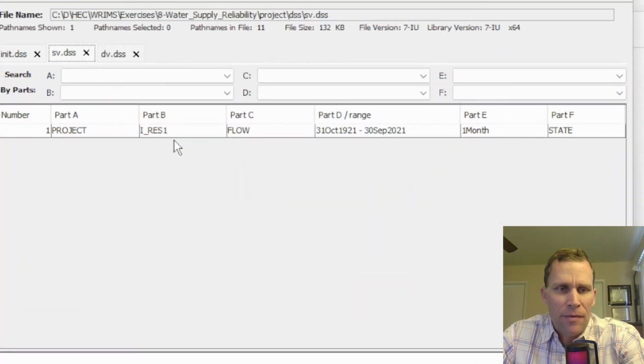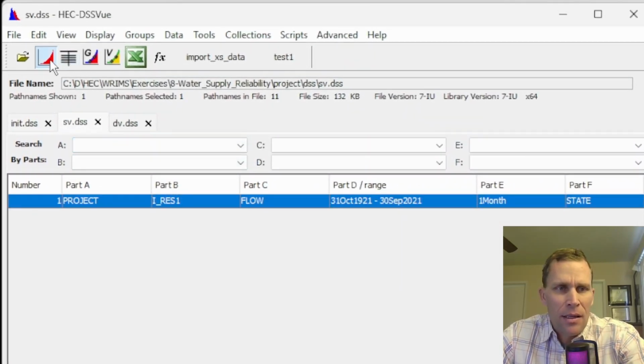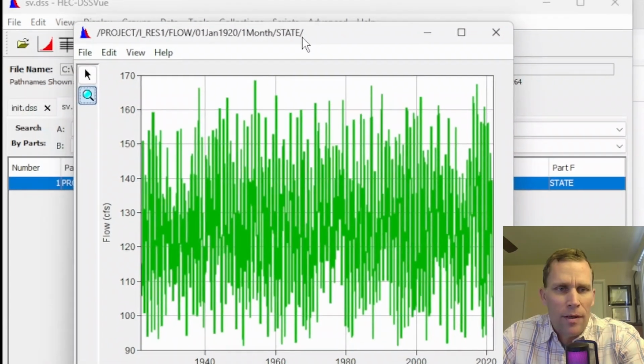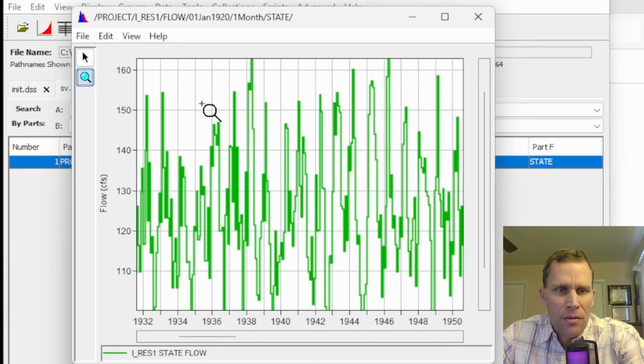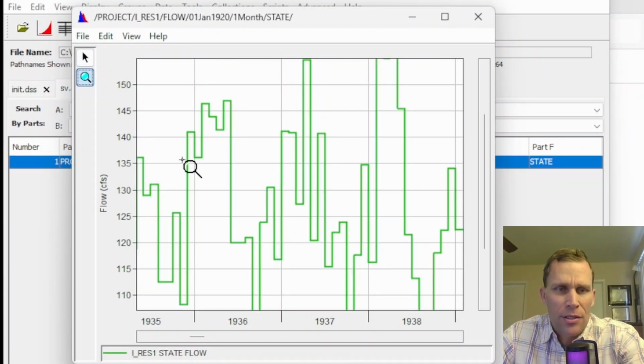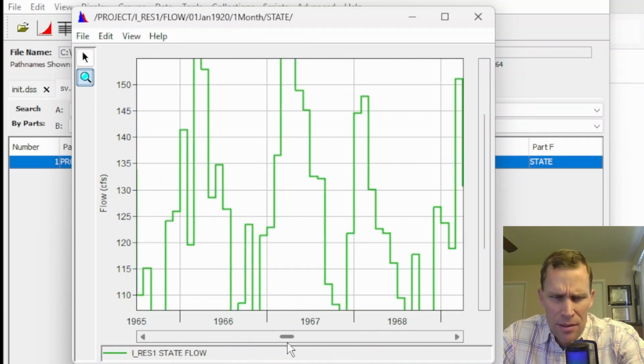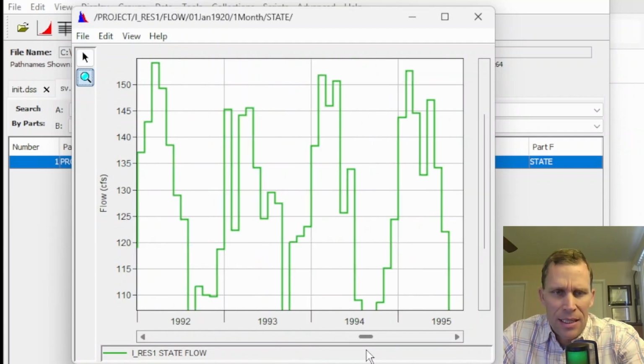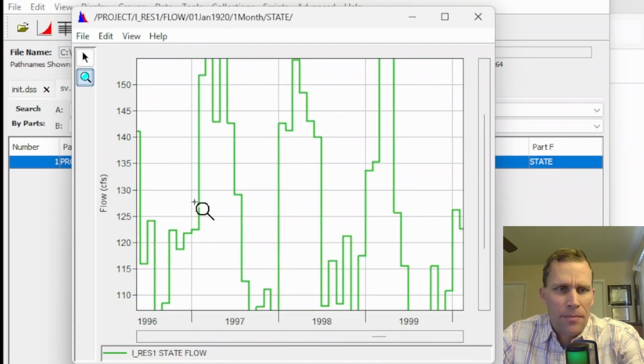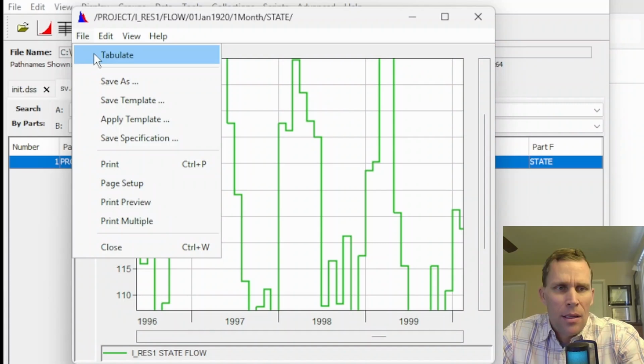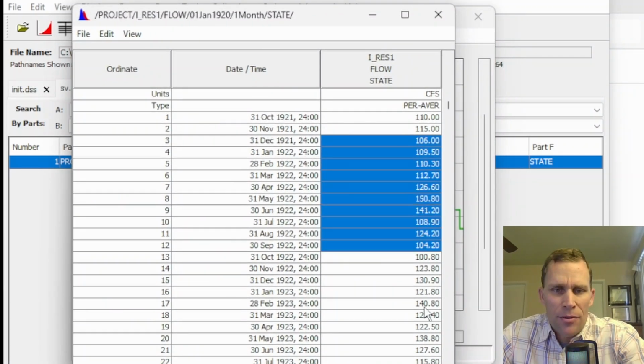I'm going to click save and then take a look at this data. Here is a plot of the inflows over 100 years. So if I zoom in, we can kind of see the annual fluctuation of wet time of the year, dry, wet, dry. This is 1930. This is 1967. This is 1991. So that's the data. We can also get the tabulated version of those numbers right here.